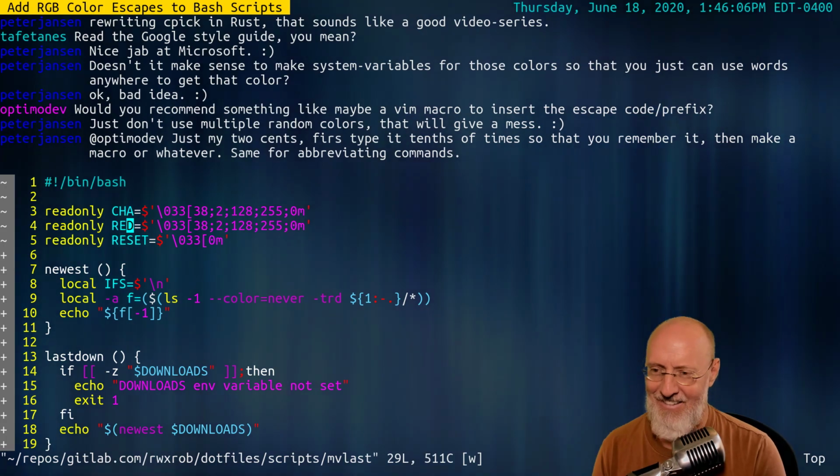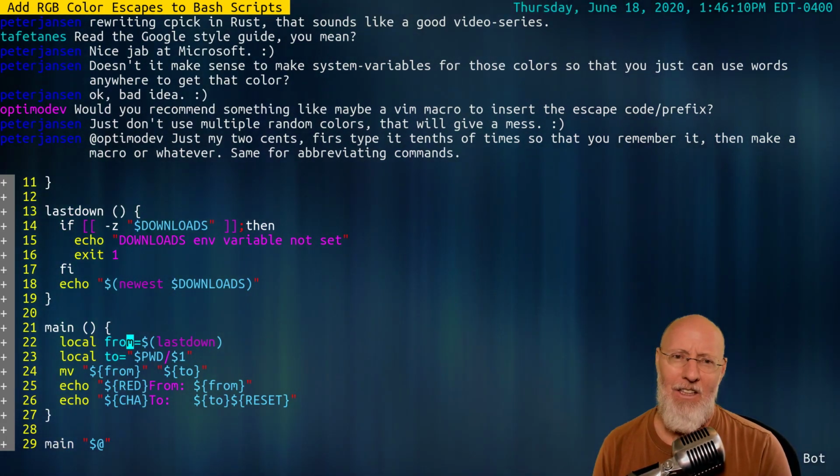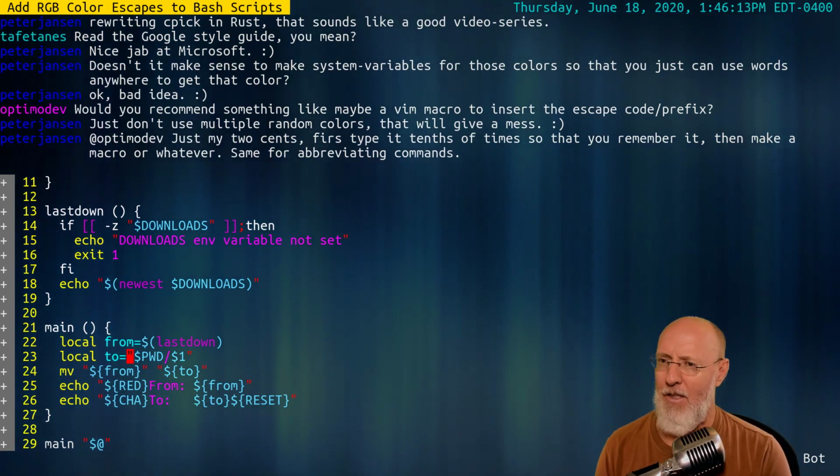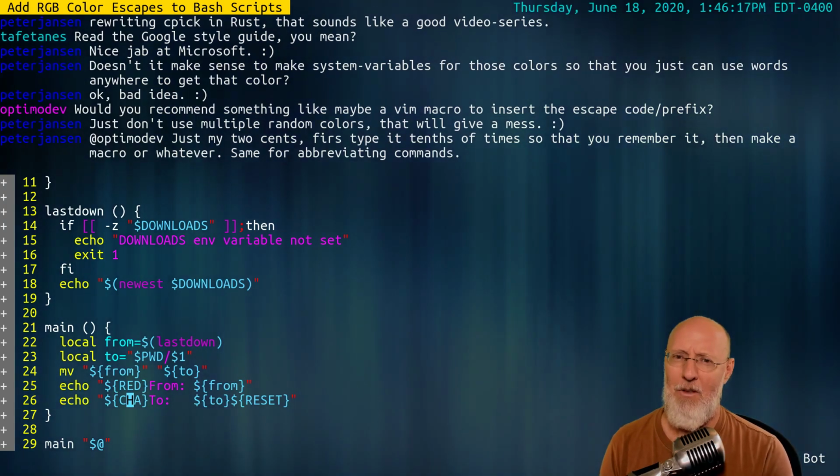So there we go on that. And let's go ahead and see 2 cents. We got more 2 cents. 10 times they make macro or whatever. Yeah. Random, just don't do multiple random colors. That will give a mess. Yes.